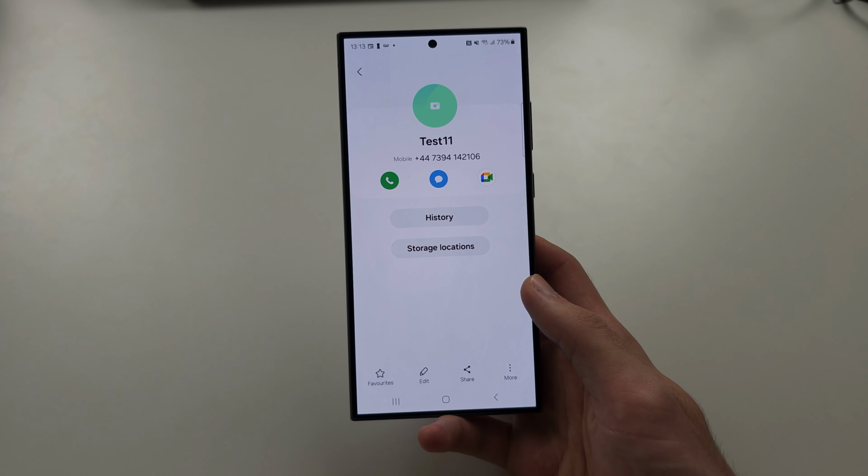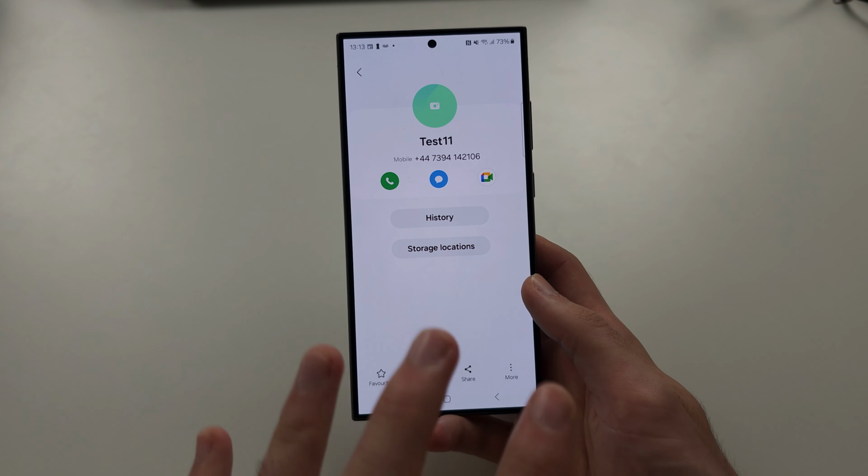But the early instructions were for just one contact so you know who's calling you.